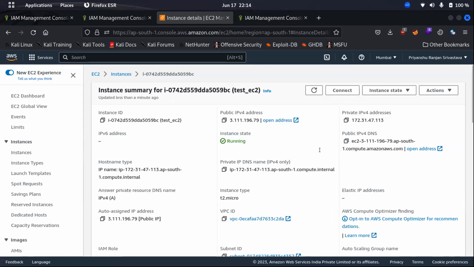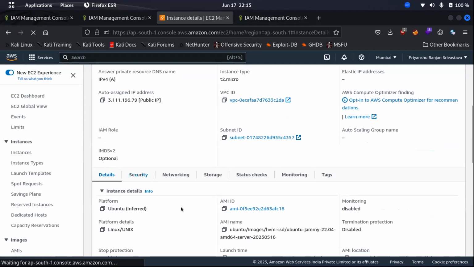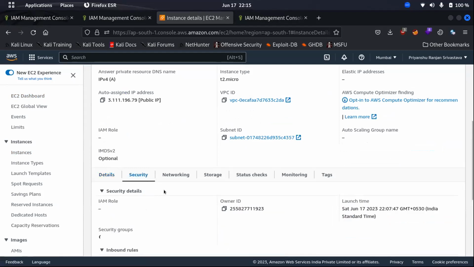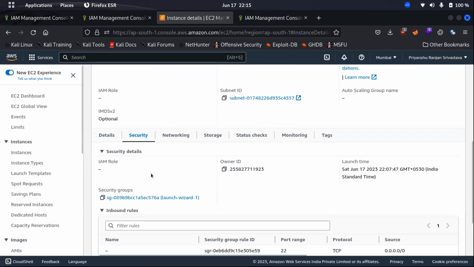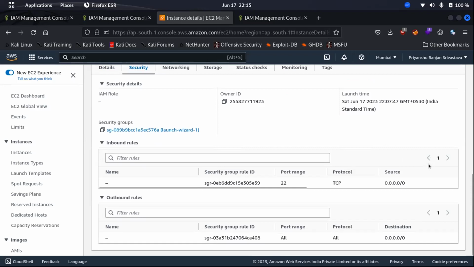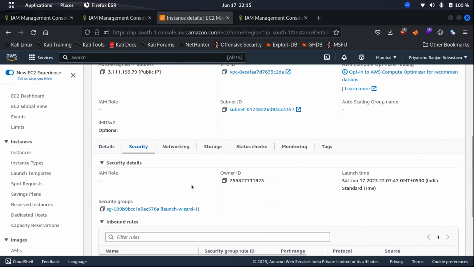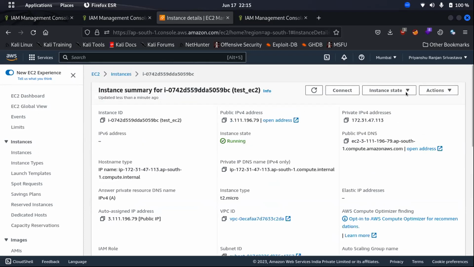So now we will be choosing security option. Then if you see, currently IAM role is empty here because we have not provided any IAM role. So we will be creating a new IAM role and attaching to it.